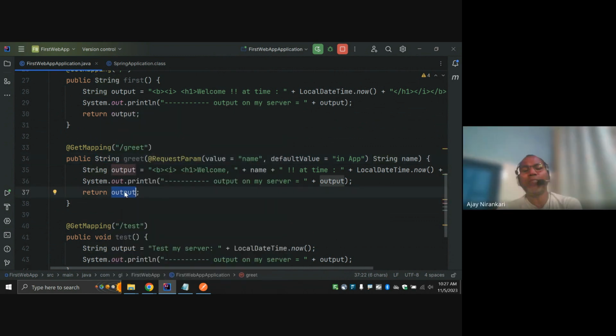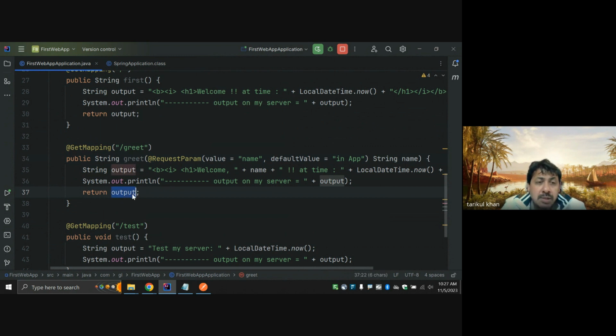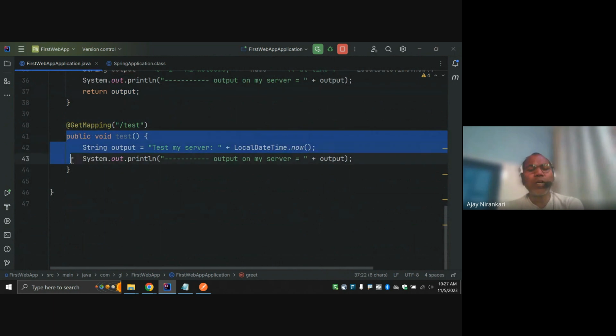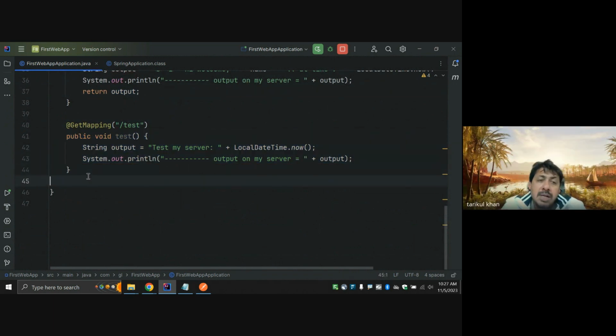So then we have to return. Now this is a complete Java code. You write whatever you want. Good. Now, what is the change?